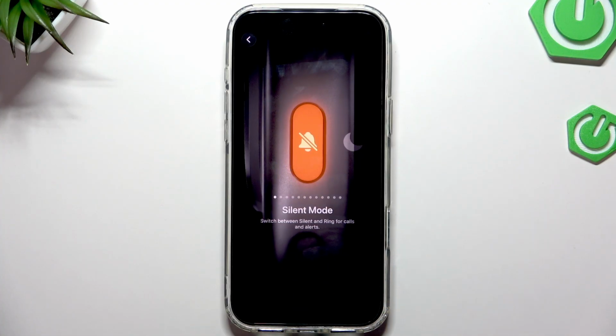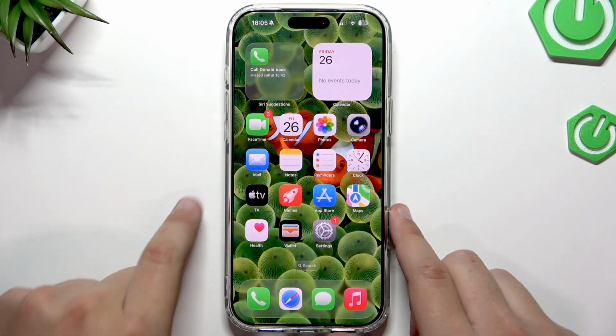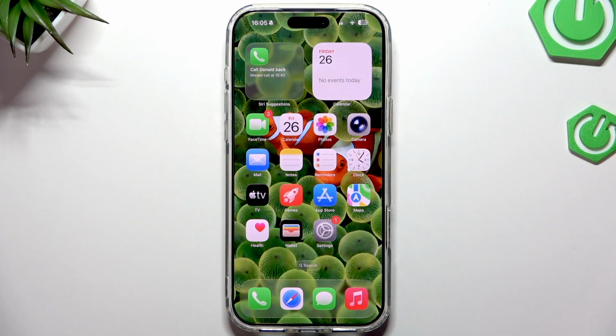So this action button is totally up to you guys. I hope this video helped you understand the button and showed you how easily you can customize it however you want to, and that's basically it.